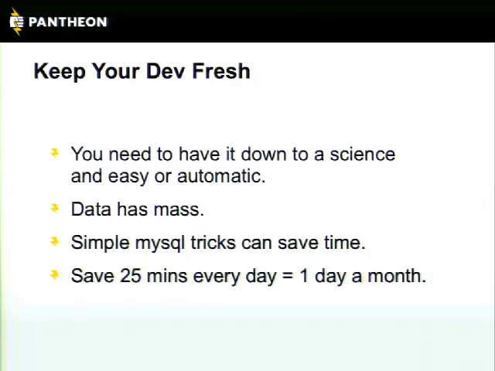I want to, sorry, the two pieces in here, tricks. Data has mass, so if you have a lot of content in your site, this can be a challenge, and you should think creatively about how to approach the challenge.